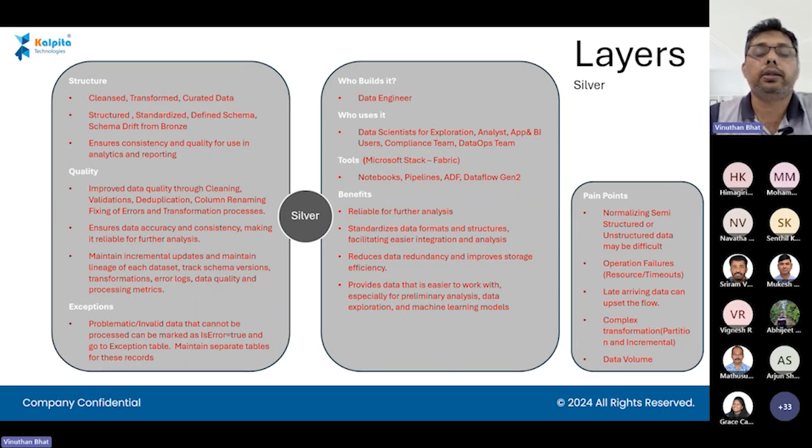Again, who builds this? The data engineer builds this. And who uses this? This is the place generally where data scientists and users go for further exploration, because it is at a state where cleansing has happened and some transformation has happened. They can use it to build different data models, and it can be used by analysts and BI users, the compliance team, and data ops teams. Again, we can use the ADF pipelines, notebooks, and Dataflow Gen2 to populate the silver layer.